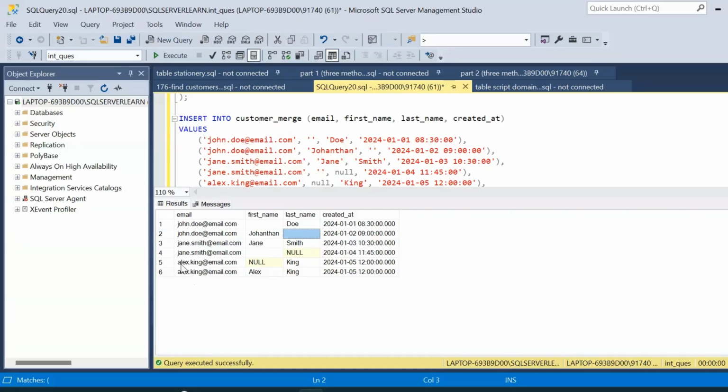table, that is corresponding to Alex. We have null in the first name column, and the second record is having Alex as the first name. So we have to fetch the actual first name. In the last name column, we can see that both the records are having the same last name. So we can fetch either of them. So now let us see how we can fetch the unique records or merge the first name, last name columns and also obtain the latest created at date with respect to each email ID.